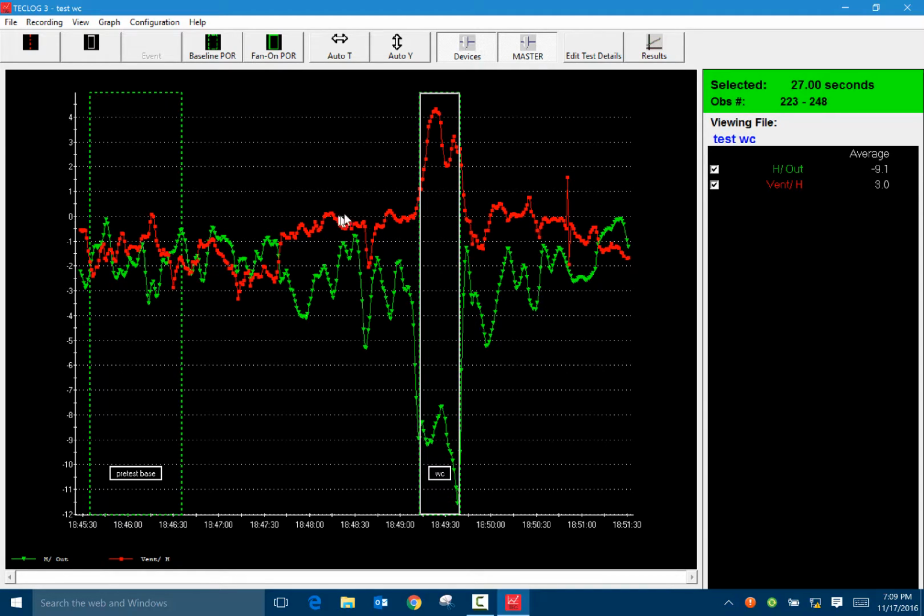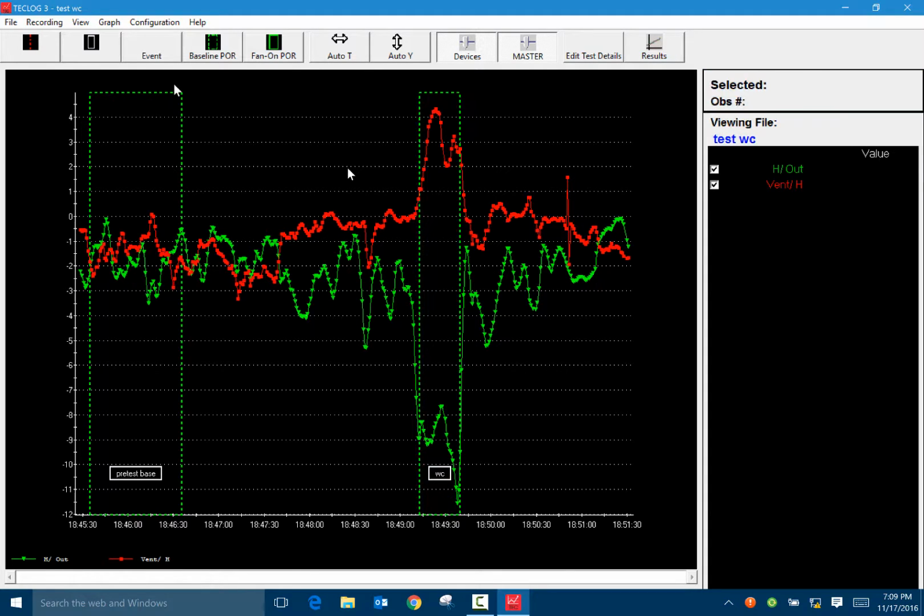So we're going to do a webinar about this later in the spring and go into a lot more detail, but this kind of gives you an overview of the power of TechLog 3. Instead of looking at all these varying numbers on a gauge, you can get a better sense, even on a windy day, what your pressures are.